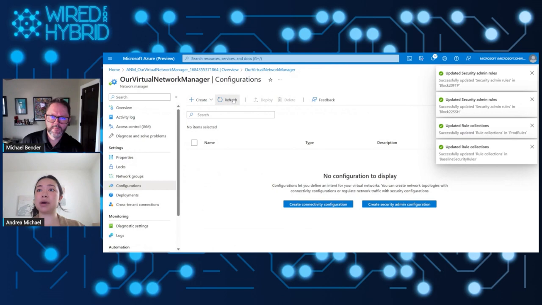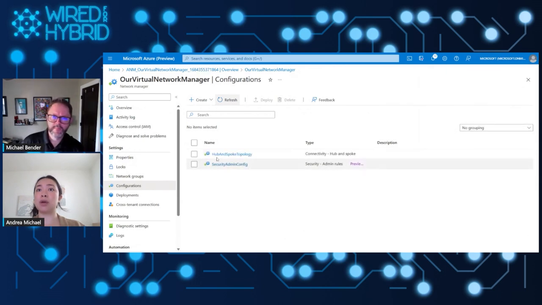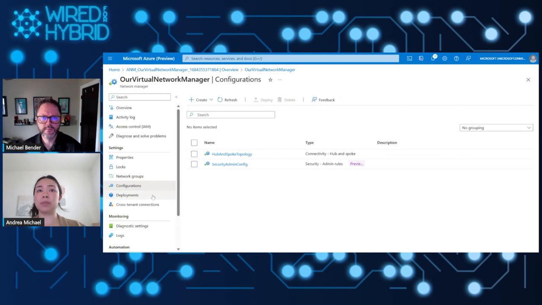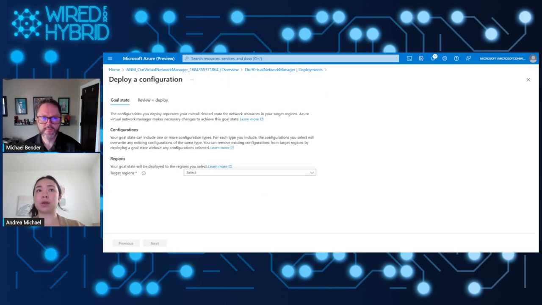And then the last step, let's see all of our configurations in their glory. We have our hub and spoke topology, so our connectivity config, and we have our security admin config with all of those rule collections and rules. Last step is to deploy. Now we could do it from this blade here, but let's do it from here because why not?